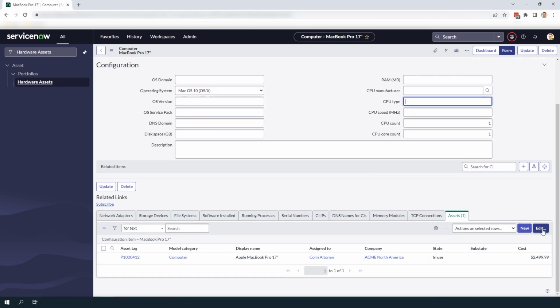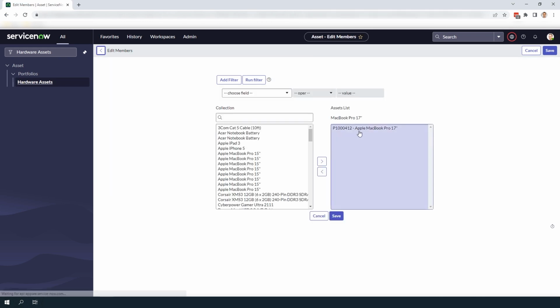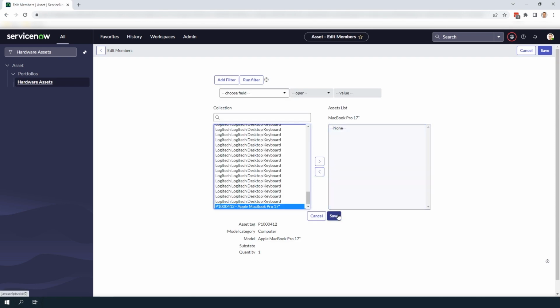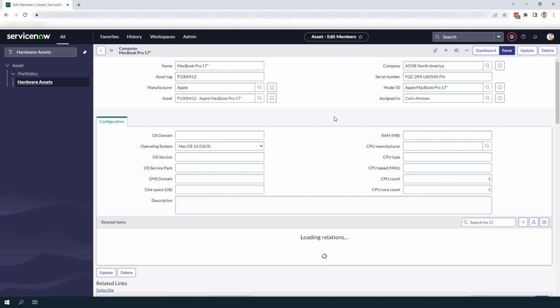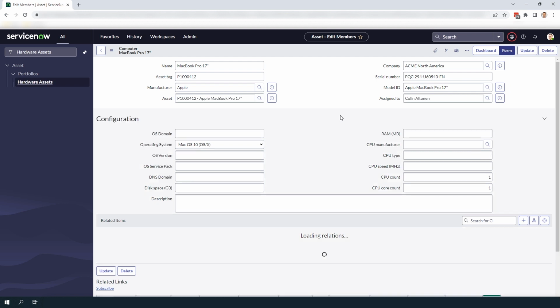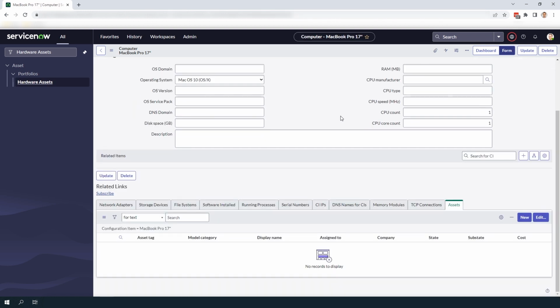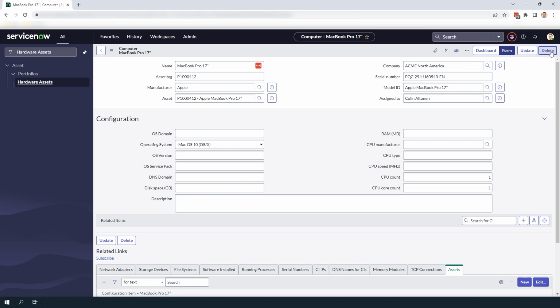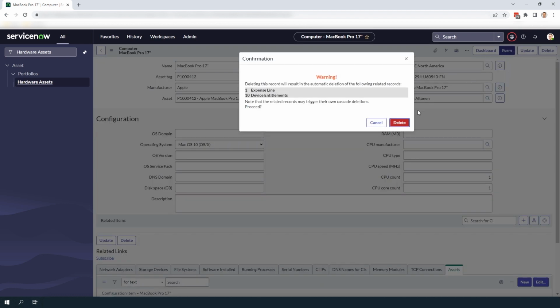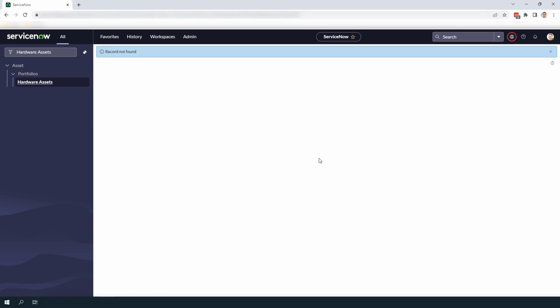Now, to remove the relationship, move the Apple MacBook Pro asset from the selected list to the available list and click Save. You'll now see that the relationship between the asset and the CI has now been removed. Now, if you click on the Delete button, you'll notice that the confirmation modal doesn't include the hardware asset that this CI was previously related to.